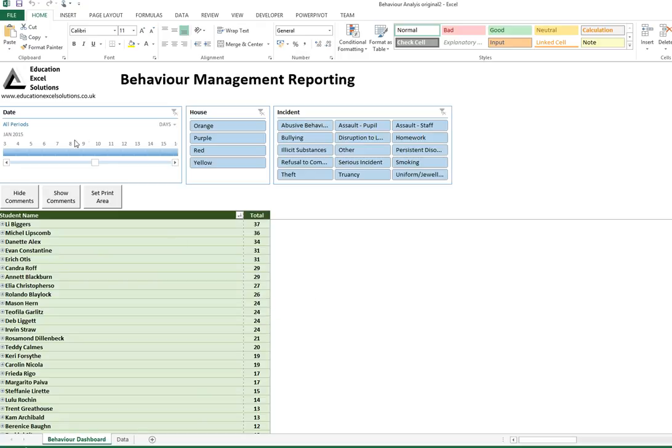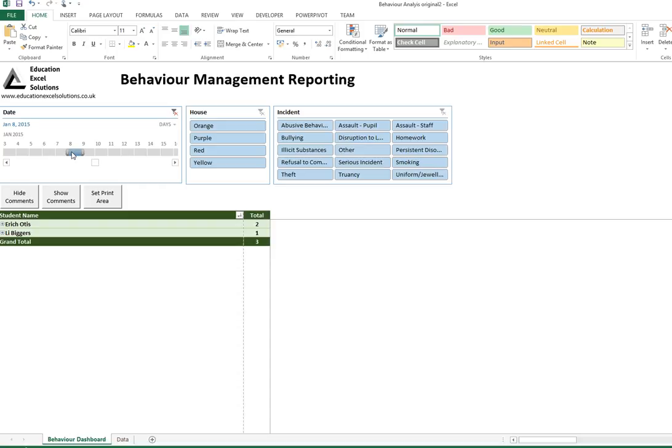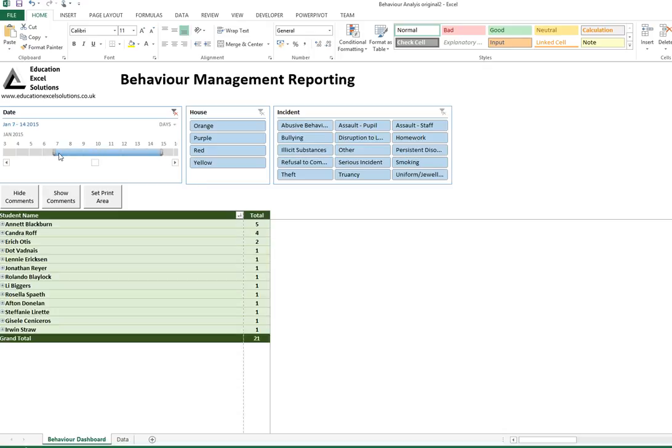So up here, we've got our date filter. If need be, we can focus in on a single day, but more often than not, we'll probably be looking at maybe a time frame of a week, and we can drag it there. So here we can see we're from January the 7th to January the 14th, and our table has condensed, and we can see all the students that have acquired a behaviour point within that time frame.